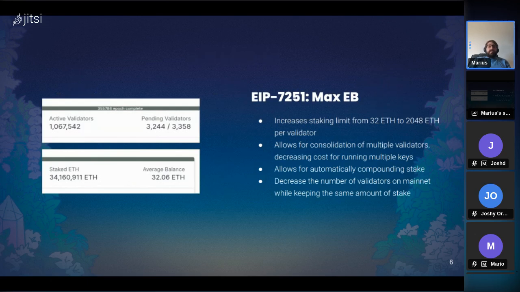And then we have a couple of bigger features in Pectra. We have 7251, max EB, which increases the staking limit from 32 ETH to 2048.